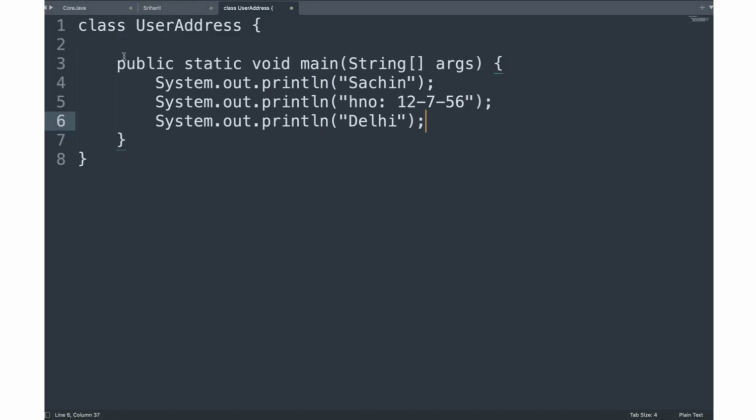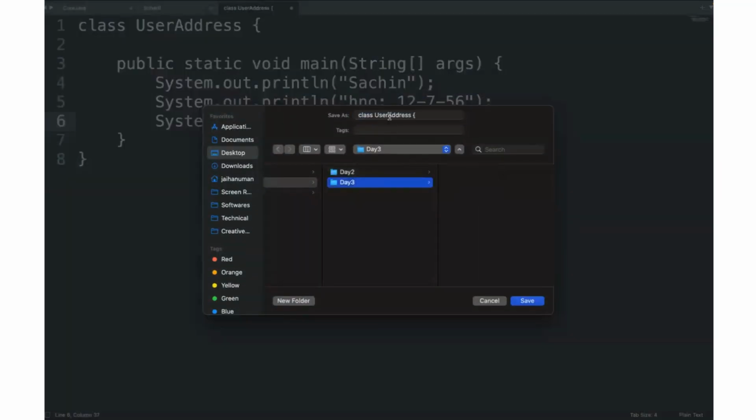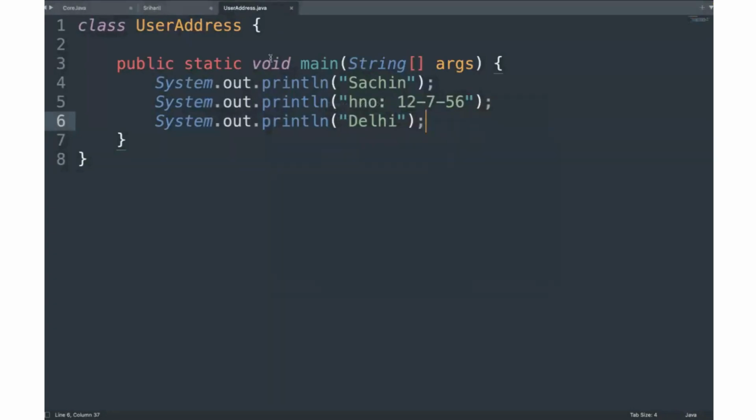Once you open your editor, open a new page, and start writing a class by writing the main method, what do you have to do? We just need to save this. Let me save it as UserAddress only. I'm saving this class as UserAddress.java. Don't forget to give the extension. So this became a Java class now by giving the .java extension.